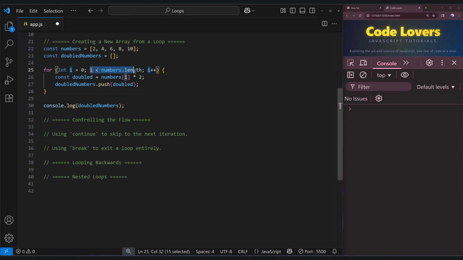The loop checks the condition one last time. Is 5 less than 5? This is false. The loop terminates.